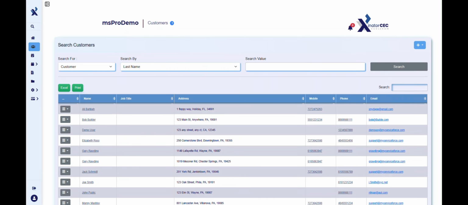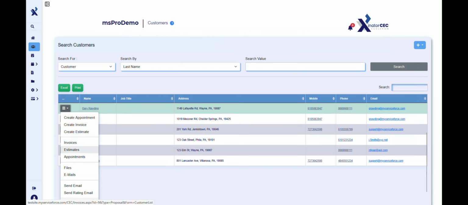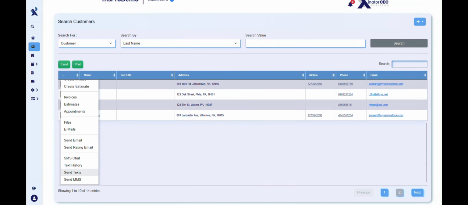In the customer list, you can access email and or make phone calls on any of these that are underlined. Obviously, you can open them. You also have the hamburger menu, as we call it, where you can go to any of the functions easily right from the menu.